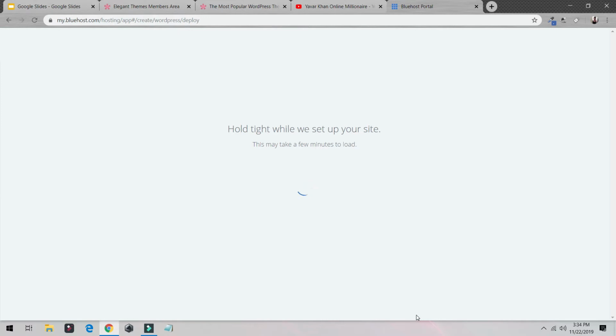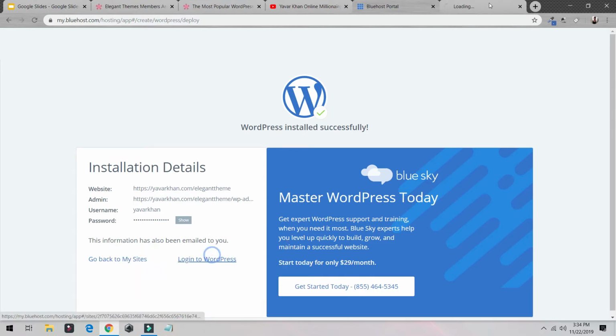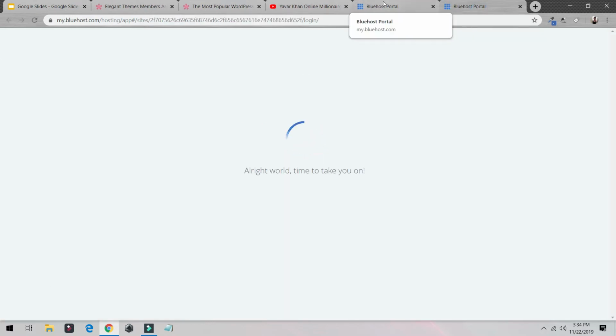And you can install a website in 3 seconds. It's 1, 2 and 3. So as you could see, you install a website in 3 seconds. Congratulations, this is your WordPress website. Log into your WordPress website. Now it's going to your dashboard.